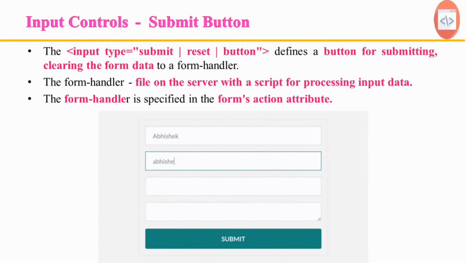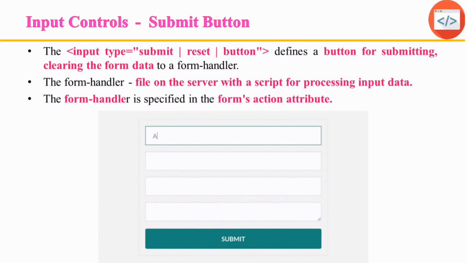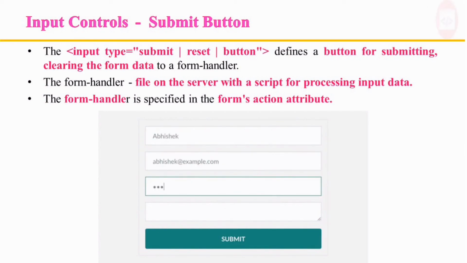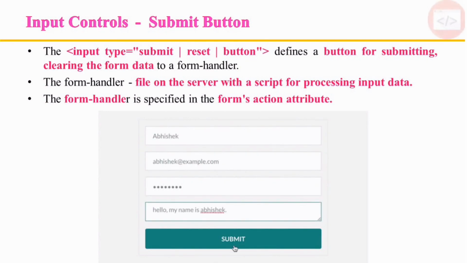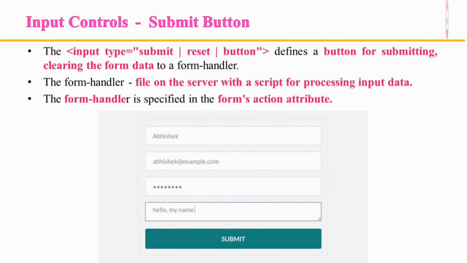Next is the button element. It is one of the most important form elements. Without a button, you cannot submit any form to the server for processing. The button element accepts the attribute called type. This attribute accepts three values: submit, reset, and button.